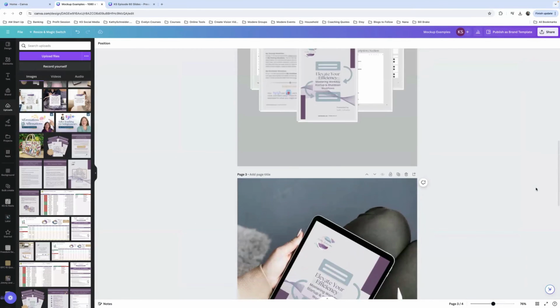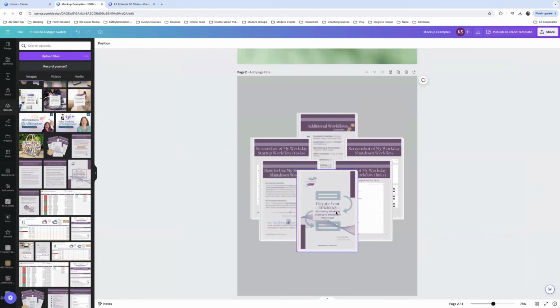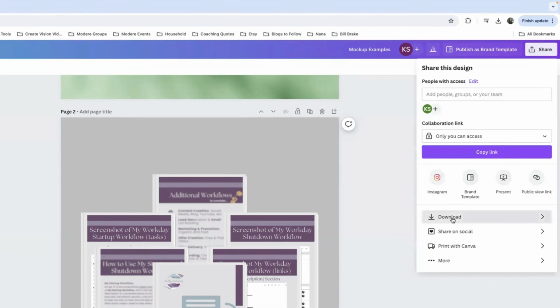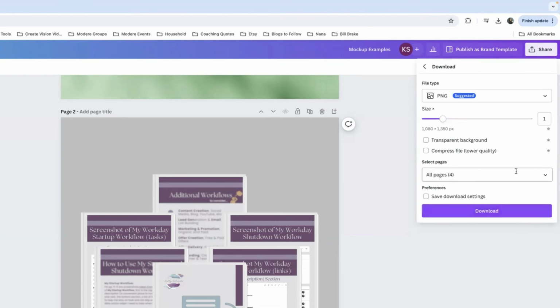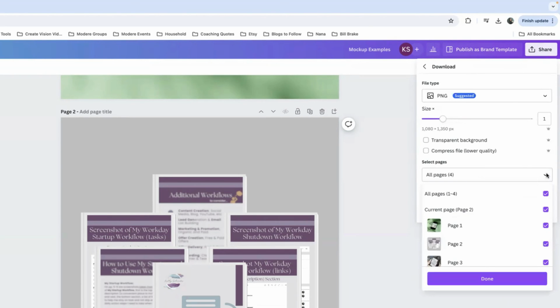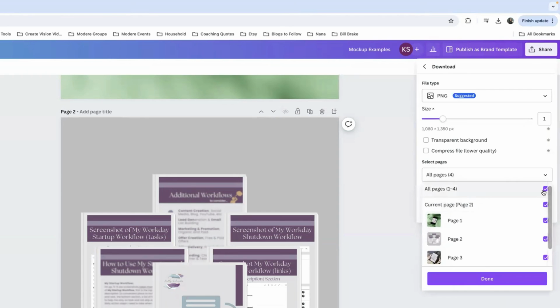One thing I do want to show you, let's say you wanted to use this on a sales page. Let's say this was an example inside your course, okay? This was a workbook that they were getting inside your course. The way you would do that is you go up here and you click share, you click download. I don't want all 4 pages because I've got all 4 pages here together, right? I just want page 2. So I'm going to unclick all of these. I'm going to click page 2.